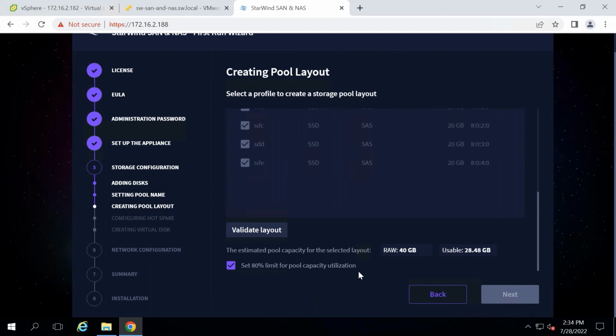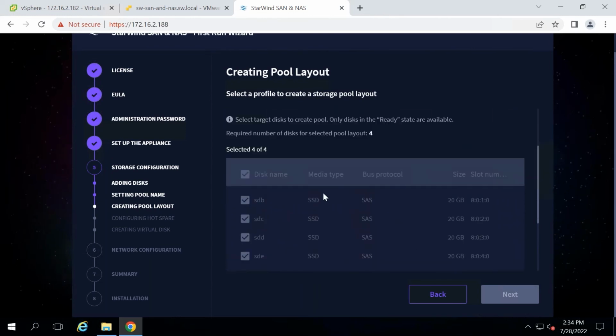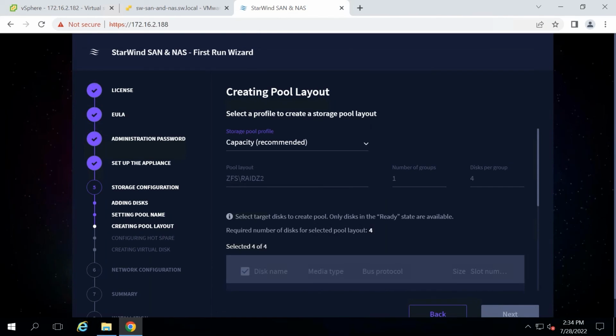This might not always be the case, but if you want to be completely safe from performance degradation, you can already set the 80% utilization limit. Or uncheck this box and get pretty much the full capacity. So the other option is to go for the manual configuration.